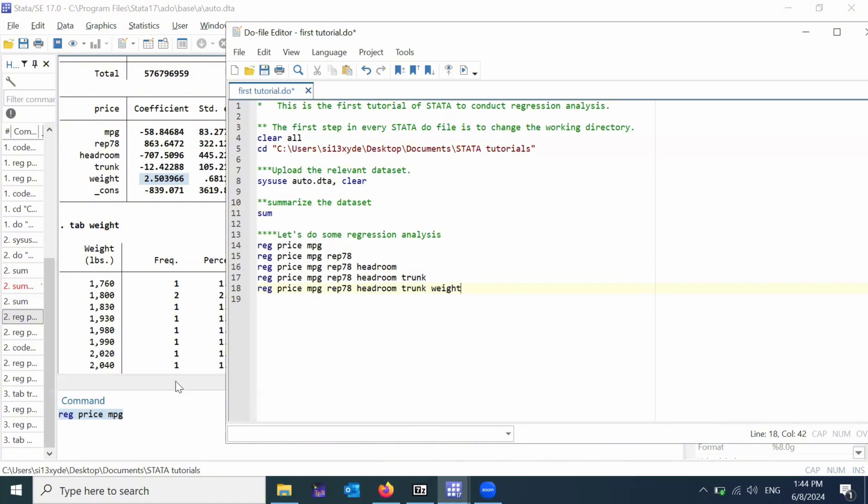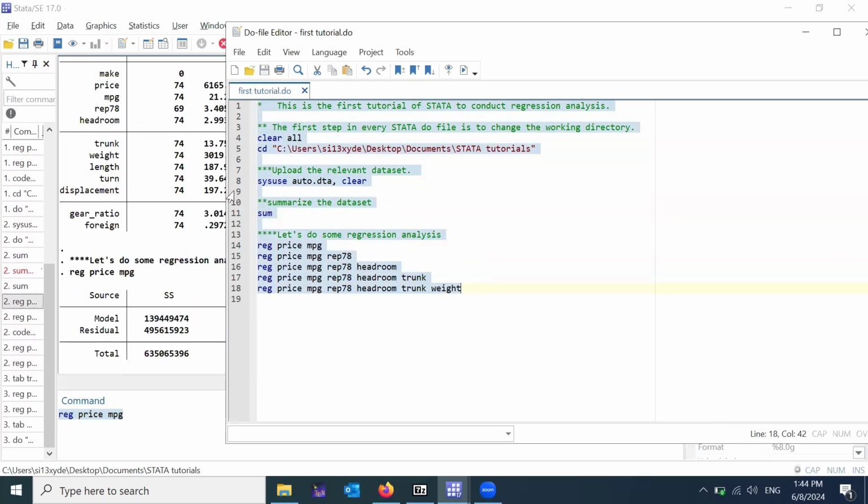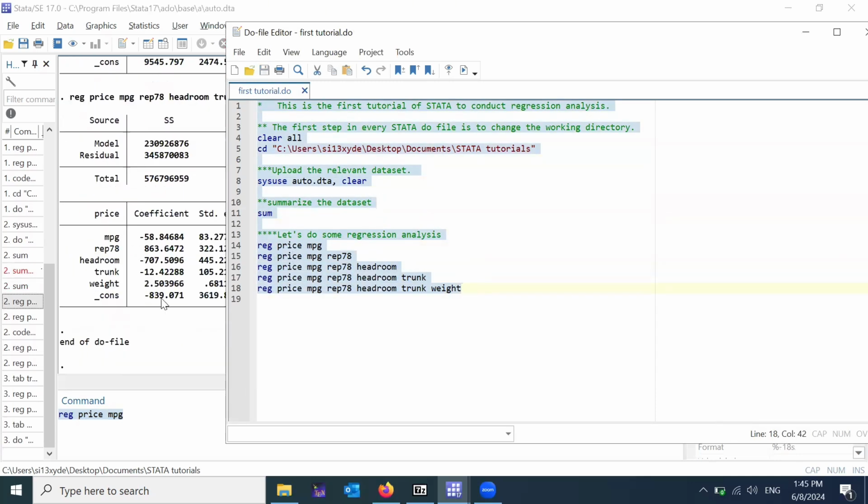Yes, so now I transferred all the equations, and now when I select all the codes of the do file and then press Ctrl D, everything else will be calculated accordingly, as you can see in the background.